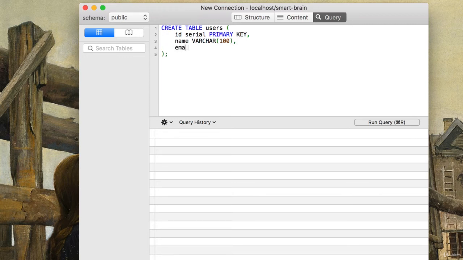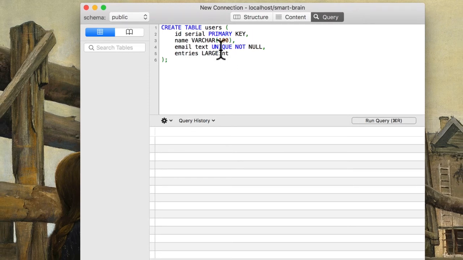We can also create an email field, and this will be a text. We also want to make sure that this is a unique email. Otherwise, we don't want to register the same user over and over. And it cannot be null. It must always be there, because this is what we're going to use in our login table. We also know that we want entries. And the entries can really be quite a big number. If we have a really dedicated user, well then that person can keep submitting those photos. So let's just do a large int here. Oops, and instead of large, it's big int.